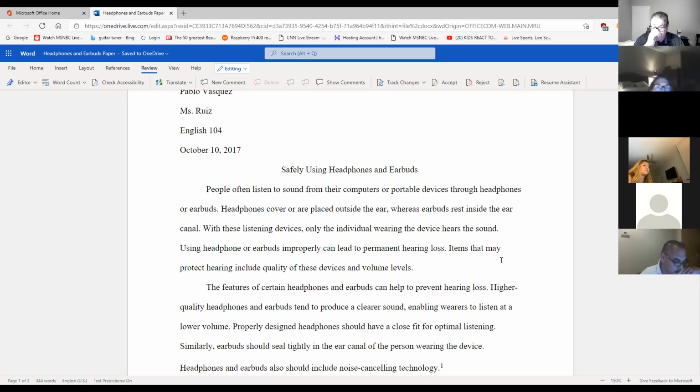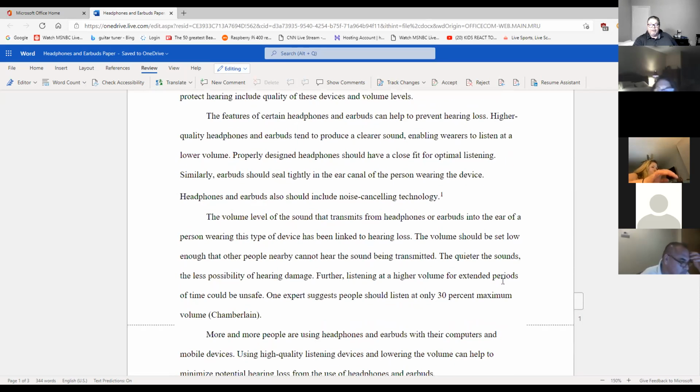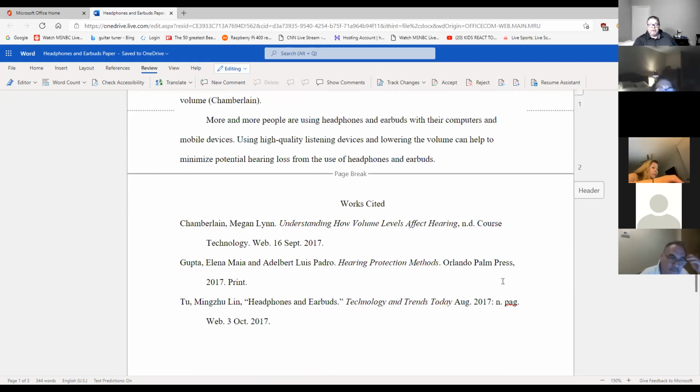Maybe I mistyped it by accident and it wasn't like that. But anyway, it should be sound. With listening devices, only the individual wearing the device hears the sound. That's the correct word. If we have something else there, just correct it. And then I can tell that it doesn't show any misspelled words or any underlines. Right here is just telling me it's not correct.